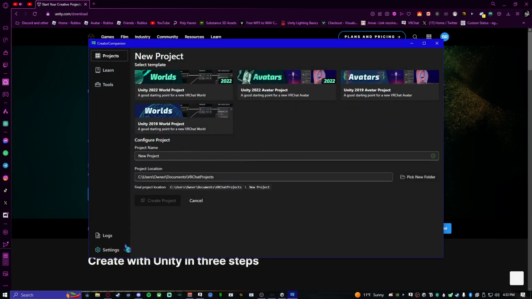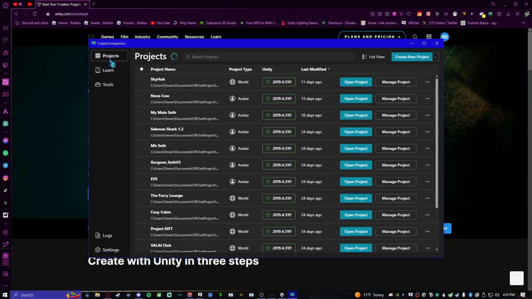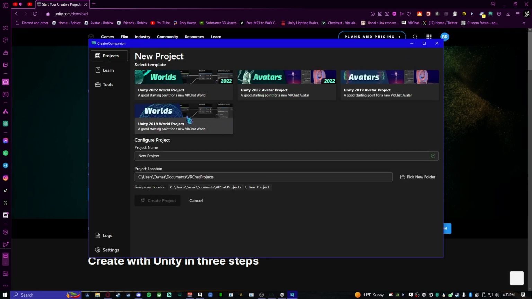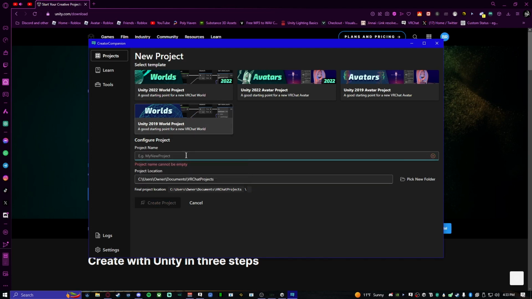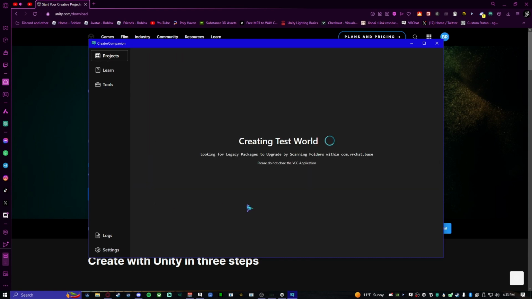Once you have Creator Companion installed, it should allow you to access your Unity version, and you should have 2019.4.31f1. I'll have the download archive linked in the description, and I'll have the name of the version linked in there as well. But for this instance, for those who already have Unity installed, I'm just going to create a world project. I'm going to call this test development, or a test world, and it'll create our project for us.